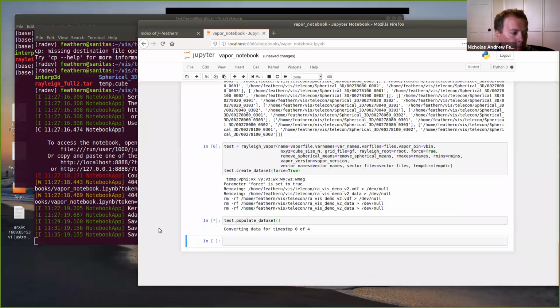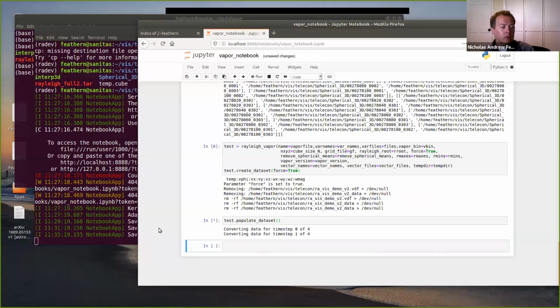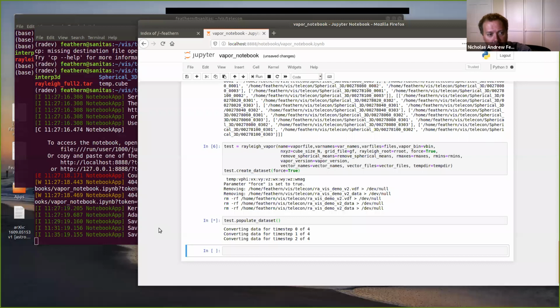It gives you a little bit of output. It tells you it's converting the data for time step 0 of 4. In a moment, we'll see time step 1 of 4. And it takes a second. It's a pretty big data set. The files themselves aren't that big, but we have a lot of files and we're doing a lot of things with them.